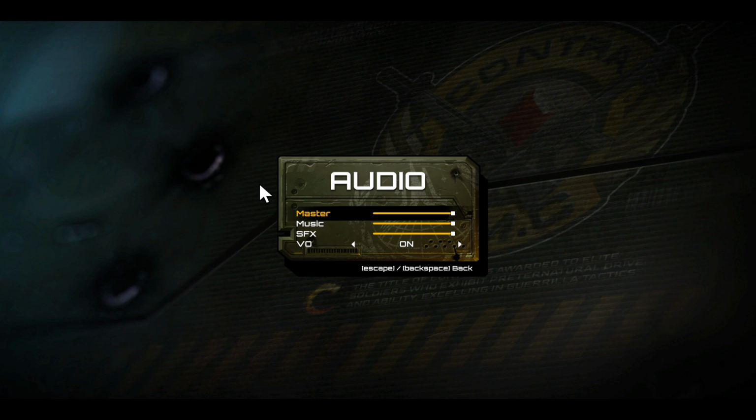And now this will show you various different audio parameters. You can use the slider and slide it to the left in order to decrease your volume and move it to the right in order to increase it. After setting the level for both your music and sound effects, you can turn on voiceover or turn it off by using the left or right arrow button.